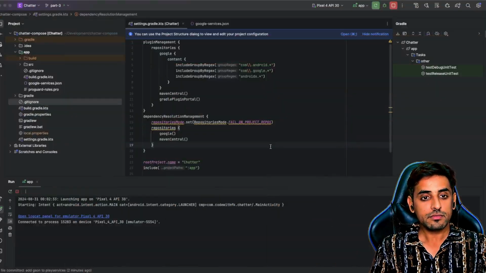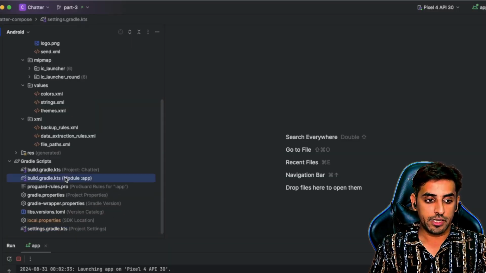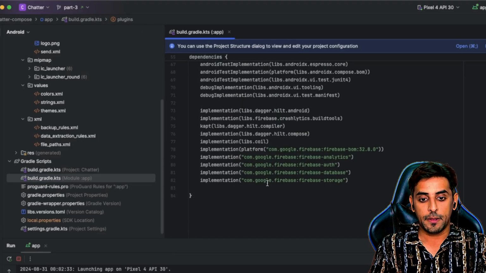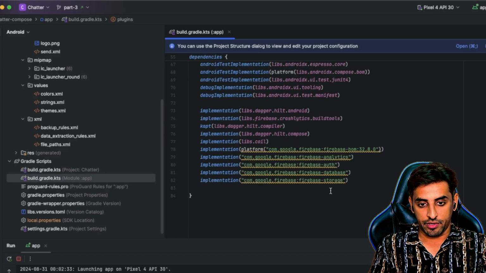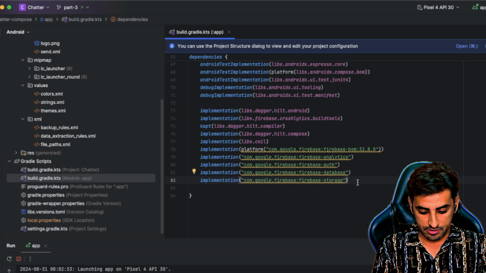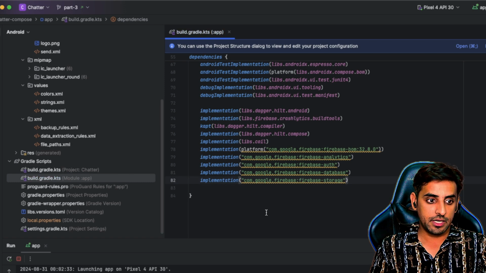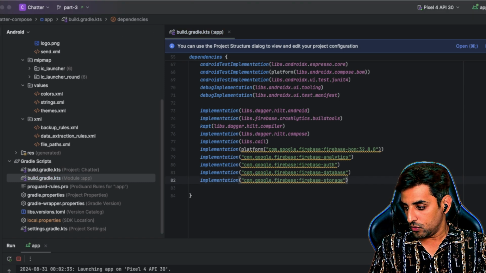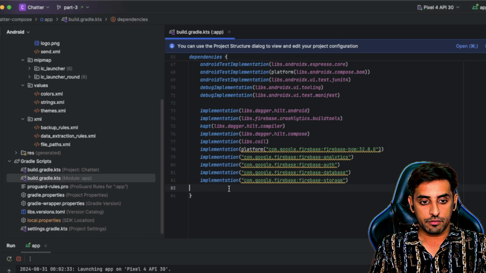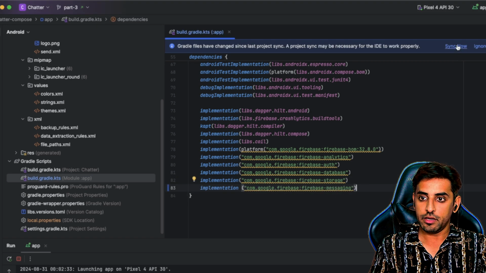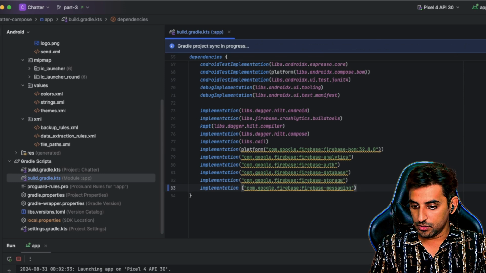So the first thing that I would like to do is to enable Firebase messaging, right? And the Firebase messaging will help us set up the notification, right? So I'll add the SDK for messaging over here, and then I'll sync it. So this is going to be the first thing that we'll do.